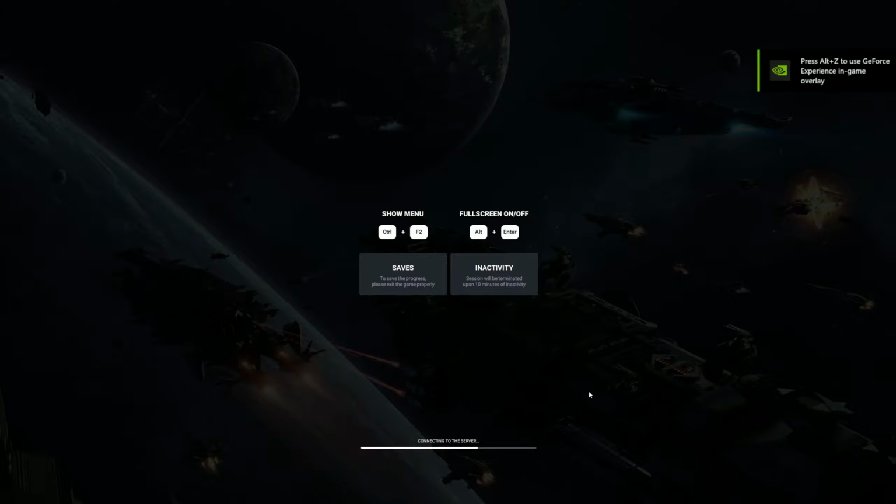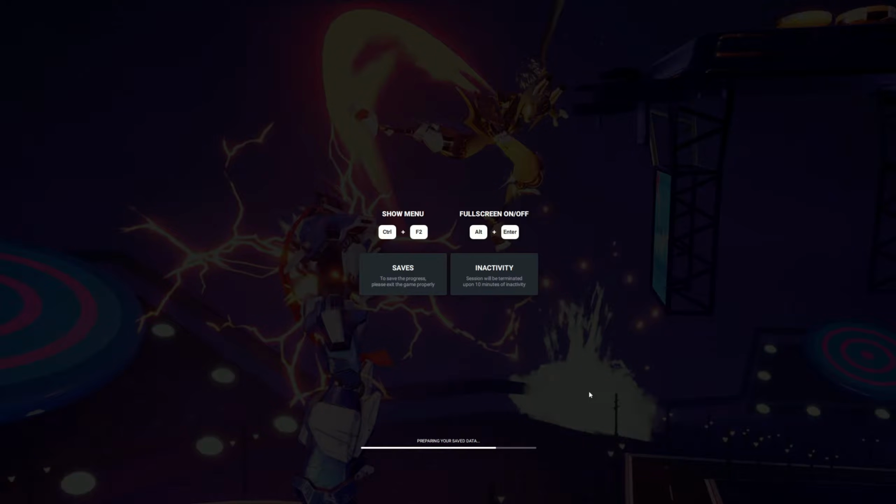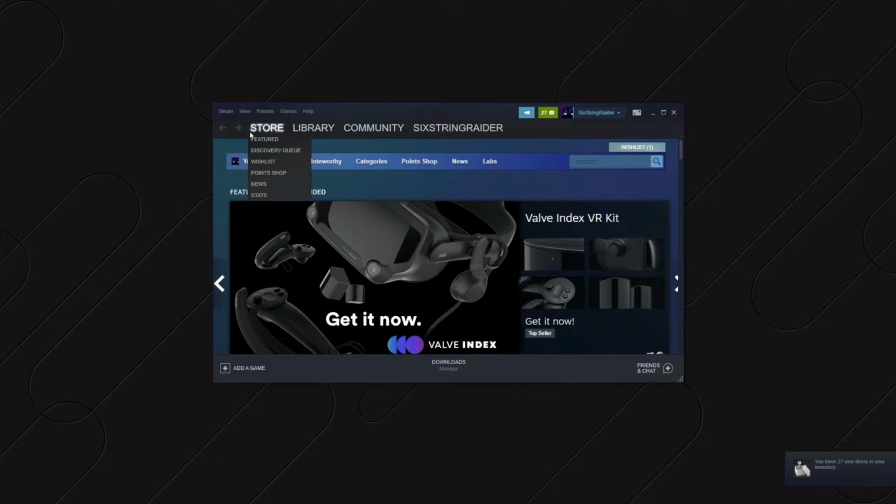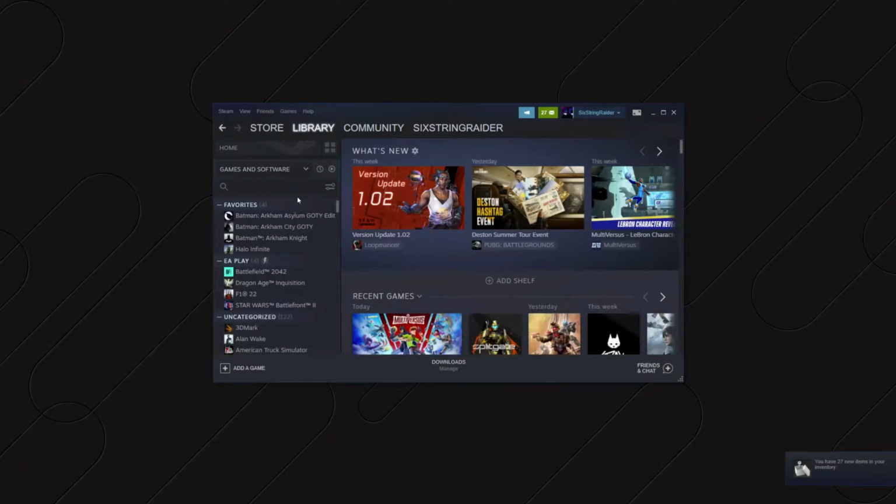I'll cut through a couple of spots with logins and stuff, but for the most part, I'll show you the process here as it boots up the game. It tells you how to bring up the menu and toggle between full screen here with Alt and Enter. So once it gets past this page, it's going to take us to where we would log in with Steam here. I'm going to skip my login and just take us right to my library here.